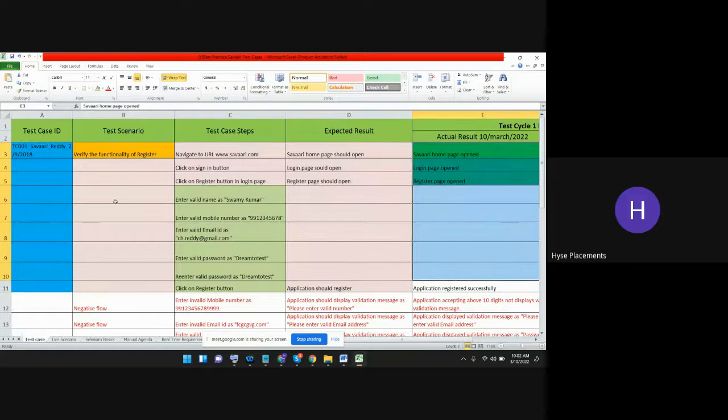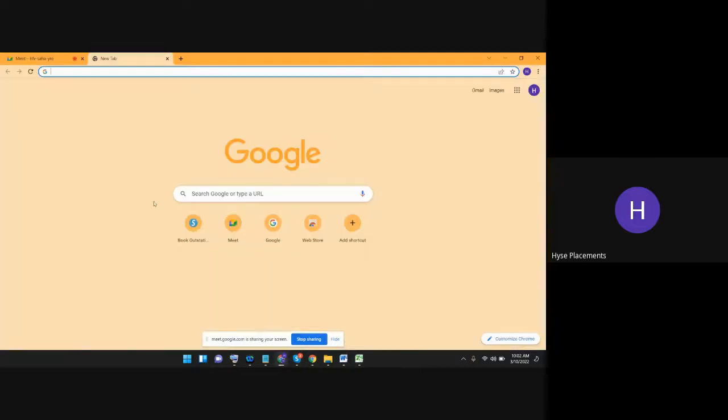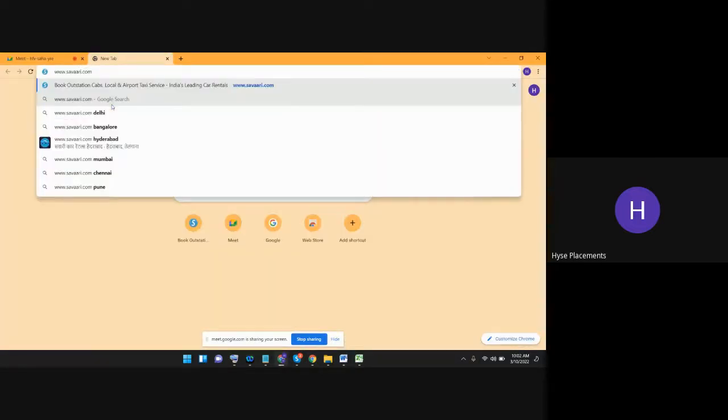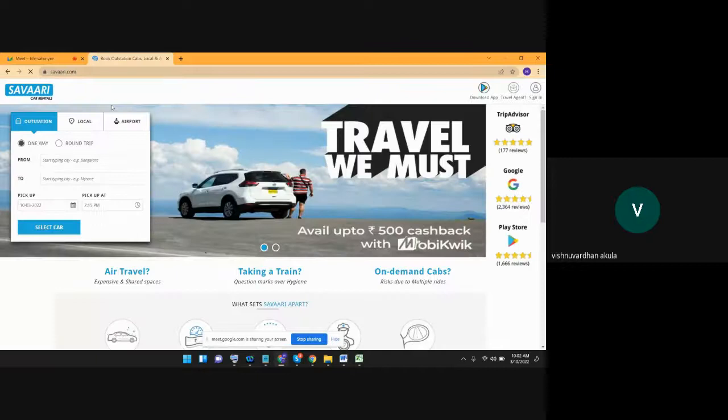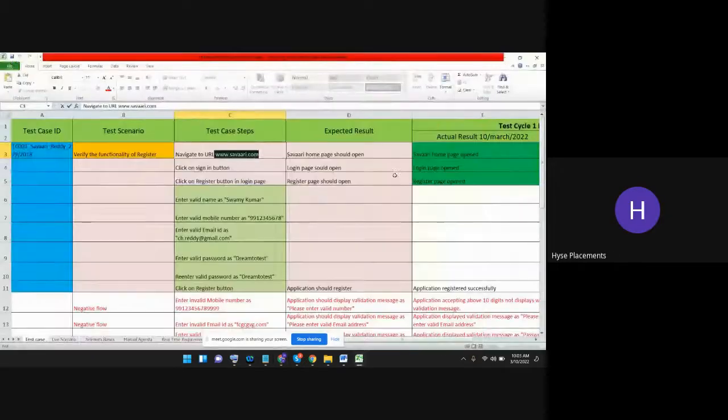My dear students, please follow test case 001. Verify the functionality of register. If you want to check register, what would be the step? Navigate to URL www.savari.com. Can I execute this step? Yes, sir. Savari.com you entered. What happened? The Savari homepage should open. Did it open or not? Open. Okay, what's the expected result?